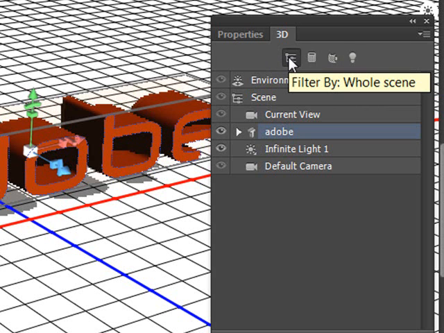If I've got it set for Filter by Whole Scene, it's going to show me everything that is in my scene. It's going to show me all the lights, all the objects, and all the surfaces and everything. Now this is really simple here. I've only got one object and one light, so things are fairly simple. But if I were to add multiple objects, multiple lights, and multiple surfaces, then it can be rather complicated. But this shows me everything that's in the scene.